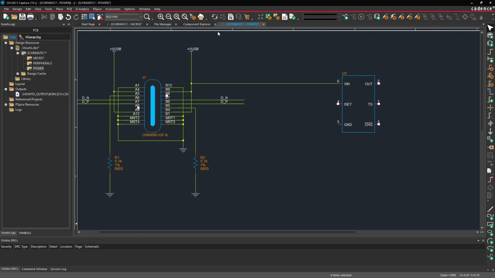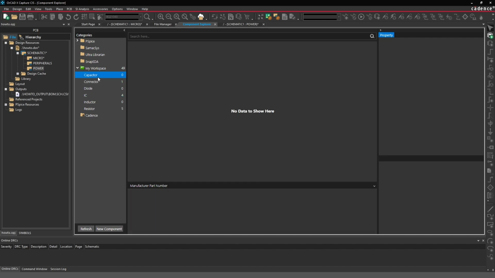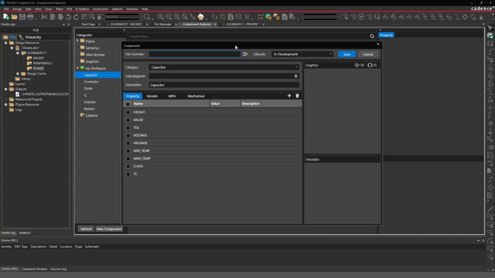So let's go ahead and add some capacitors to our library. Again, we're going to create one capacitor and then copy it a few times using the duplicate feature. I'm going to do new component. This is going to be a 1 microfarad capacitor. For the tolerance, we'll set it to 10%. Say it's 25 volts. Package 0603, min temp -40 to 85 C. Class, this is the discrete part. And a temperature coefficient, we'll say that this is an X7R.